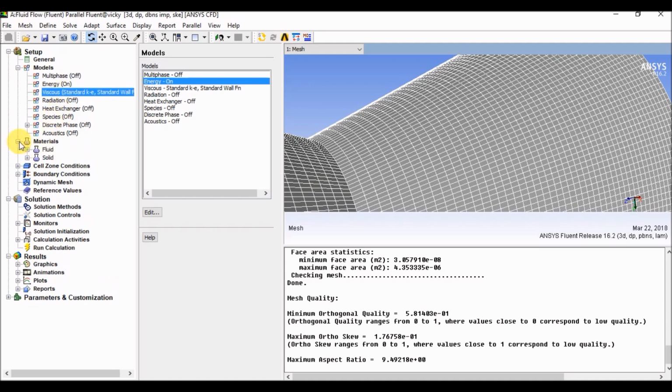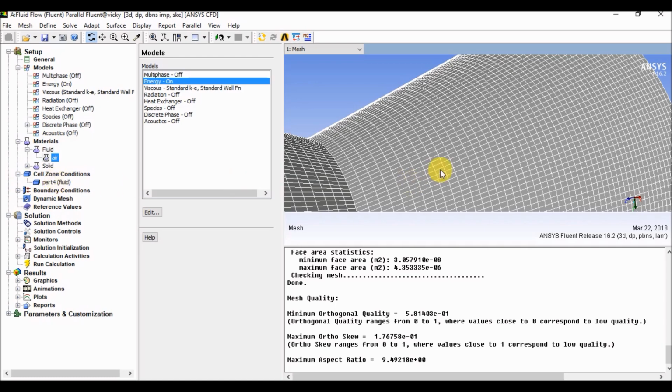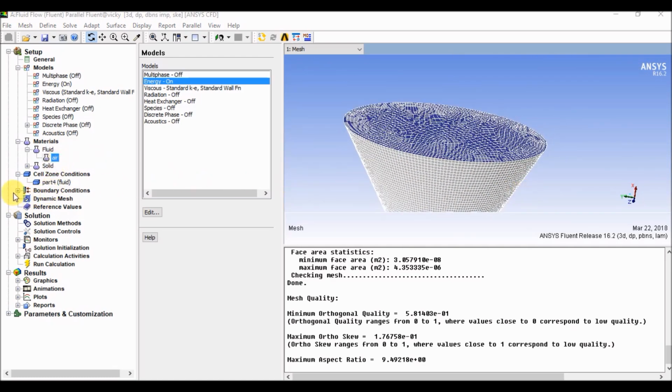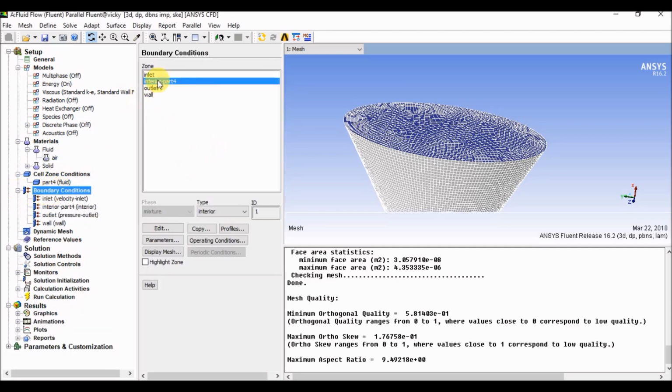Now we have to choose the material. It's already taken. Everything was taken as the fluid, taken as air. Now I'm going for the solution condition. Only one part we have, and that part we have taken as the fluid medium, so it's not a big deal. Now we are going for the boundary condition.